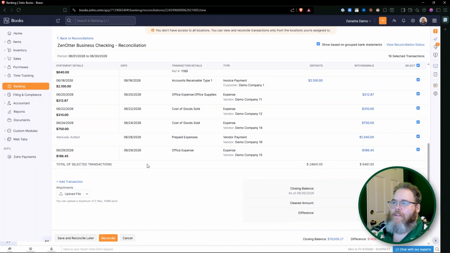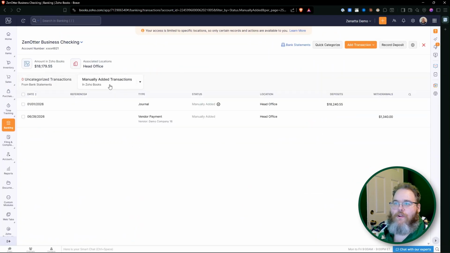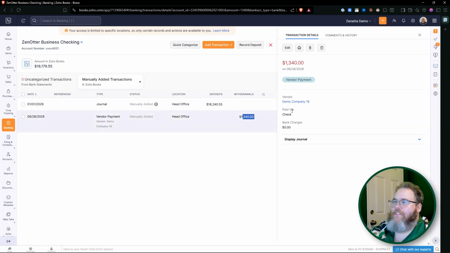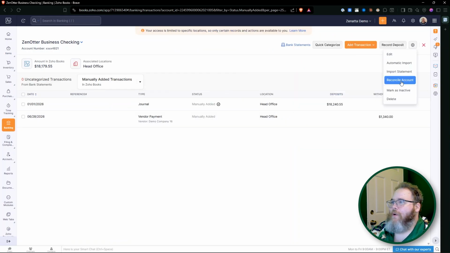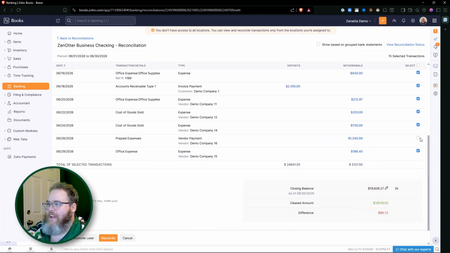So I bet if we go in to our vendor payments by unchecking that box, clicking Save and Reconcile Later, then go back to our bank account and go to Manually Added Transactions, you can see a vendor payment for 6/28 that was manually added for $13.40. That tells me, since it was paid via check here, that that check just has not been processed by the bank yet. So I go back to Reconcile account, click on the In Progress Reconciliation, and I uncheck it, leave it unchecked.